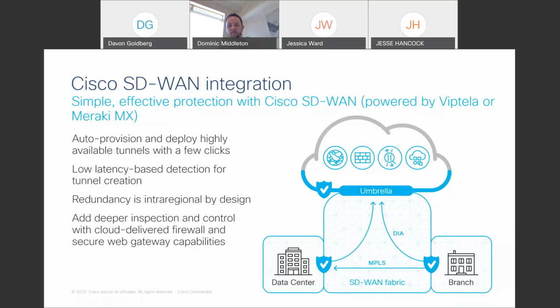And on top of all this, it adds deeper inspection and deeper visibility using components like the firewall and the secure web gateway. We can not only set up this traffic and have you moving right along, we can give you better insights into what's happening with that traffic and any potential threats that might be coming across it.